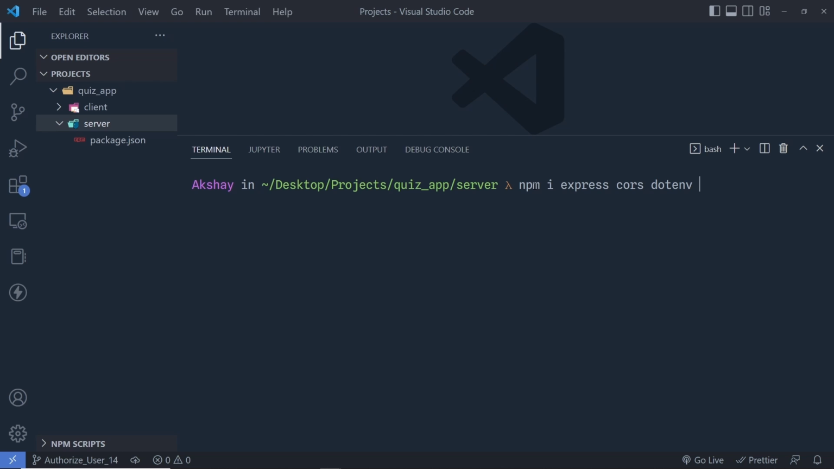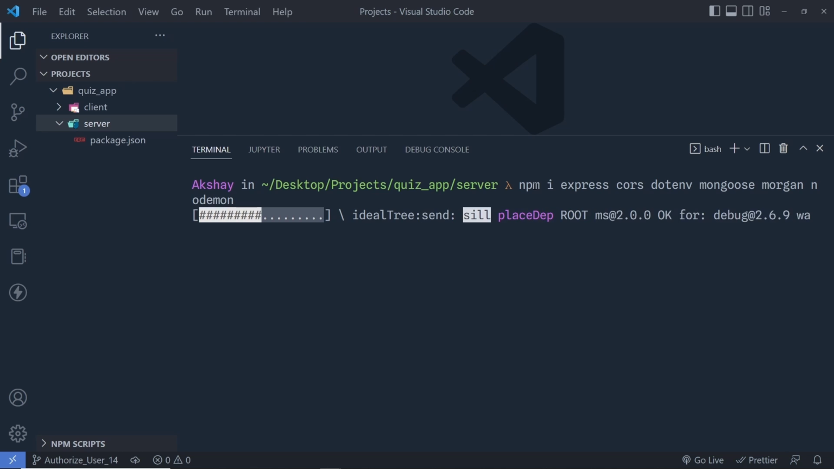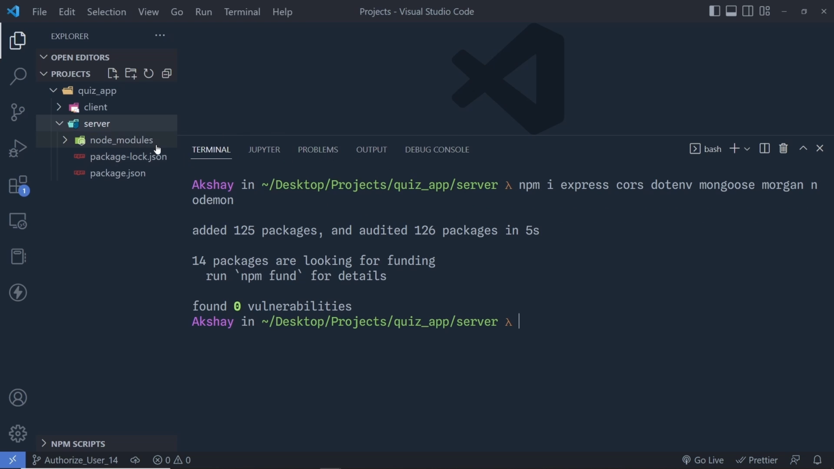Just after that, I'm going to install Mongoose, which is used to connect the Express server with MongoDB. And then I'm going to install Morgan. The Morgan library allows us to log every request inside the console. And then at the end, I'm going to install Nodemon. Nodemon allows us to restart the server every time we make changes in the app. I'm going to install all these libraries for this backend and press enter. This is going to install all these libraries inside the node_modules folder.